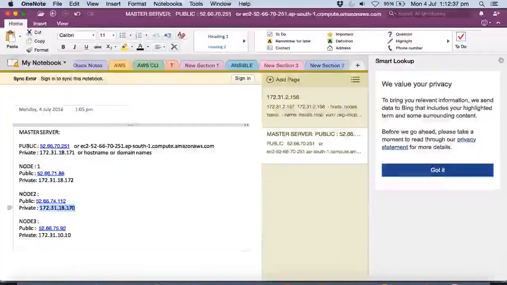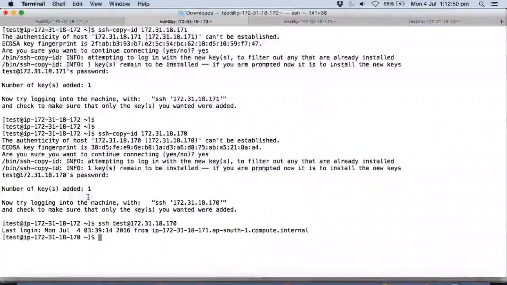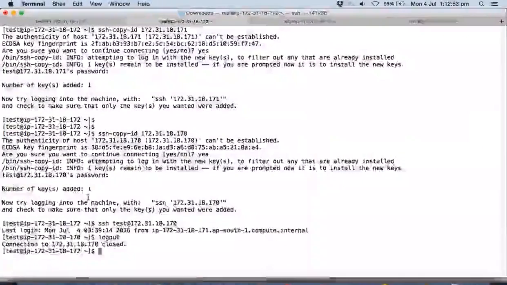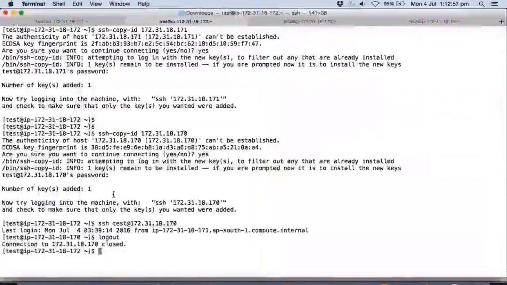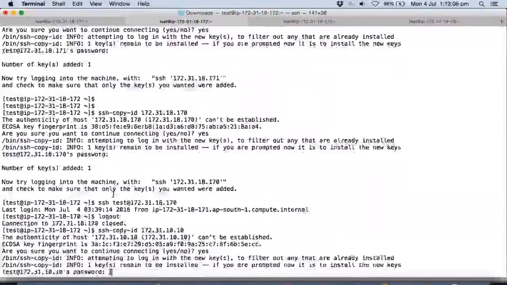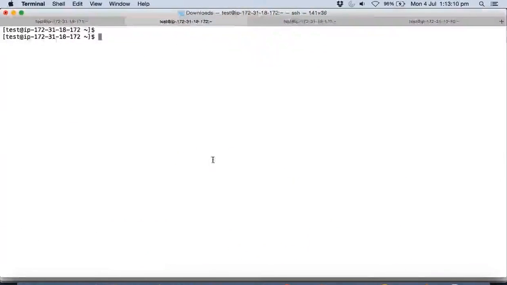Copy the node 2, ssh-copy-id and paste it. See whether it's asking for the password. Yes, it's not asking for the password. Logout and do the same thing for node 3 as well. Copy id, paste it. It's asking for the password. Done. So now node number 1 is done.